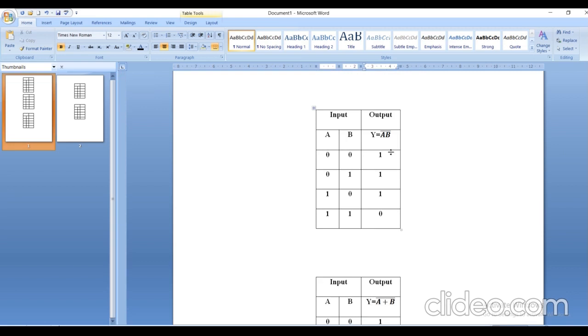This is a truth table for NAND gate. NAND gate is nothing but the complement of AND gate. In AND gate, the first 3 inputs were equal to 0 and the last was equal to 1. Here we have the complement of AND gate. The first 3 inputs are equal to 1 and the last is equal to 0.